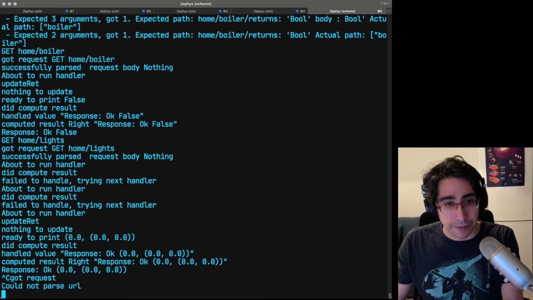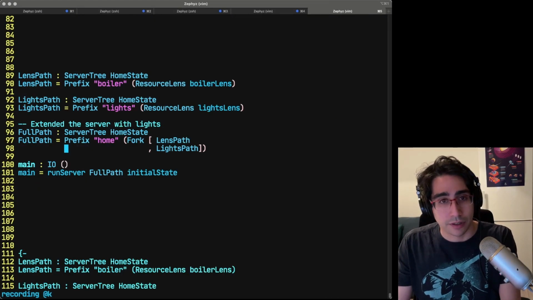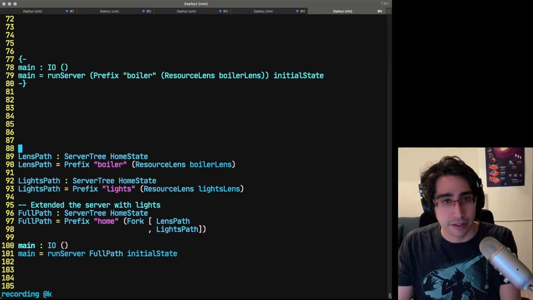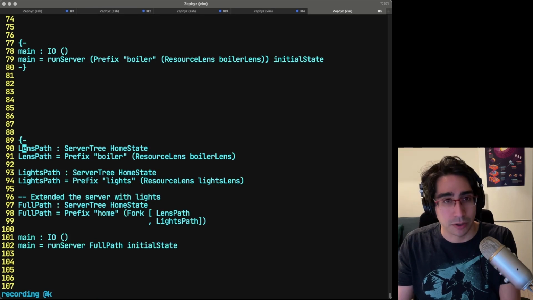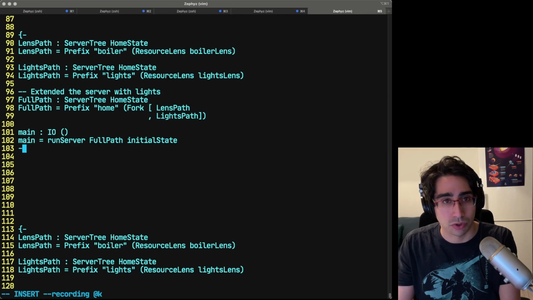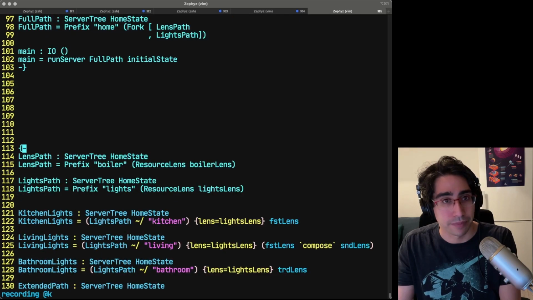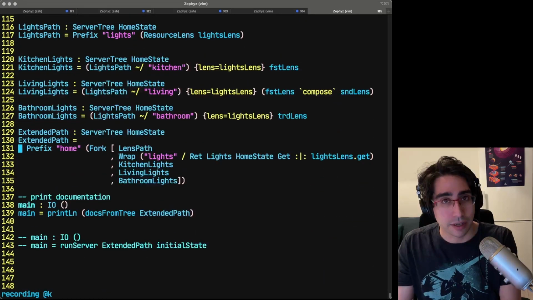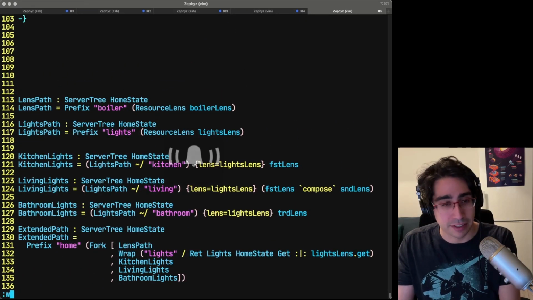All right. So now we can define servers by putting together 2 servers that have already been defined, or they don't have anything to do with each other. They just have a common lens with them. Can we take this idea further? Can we extend an existing server?